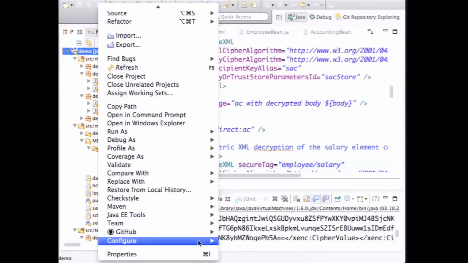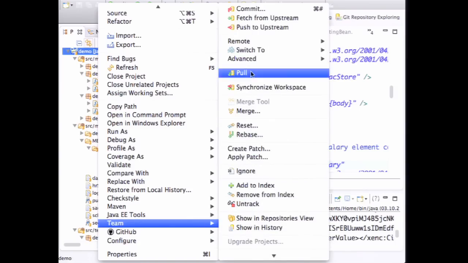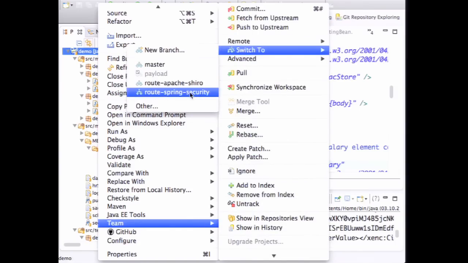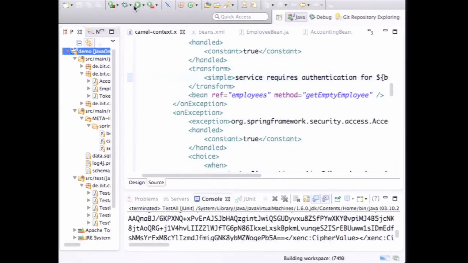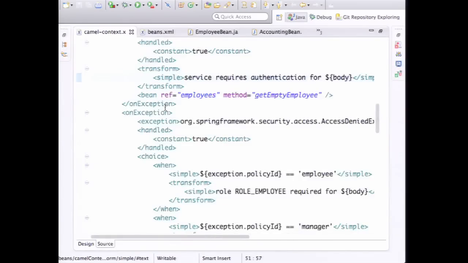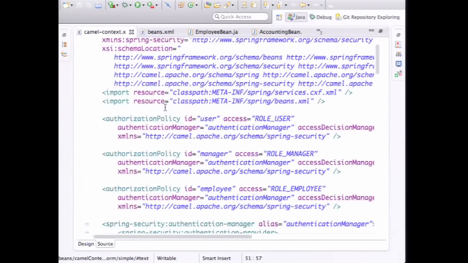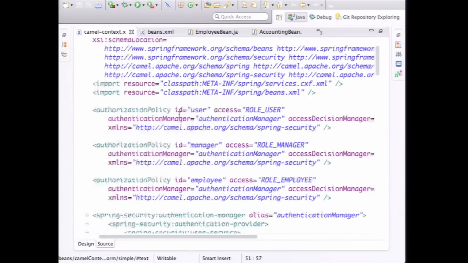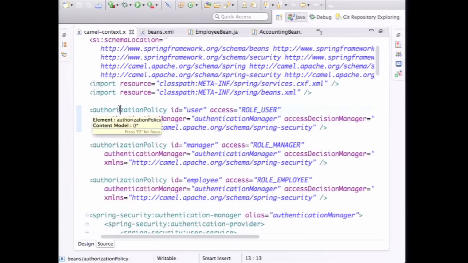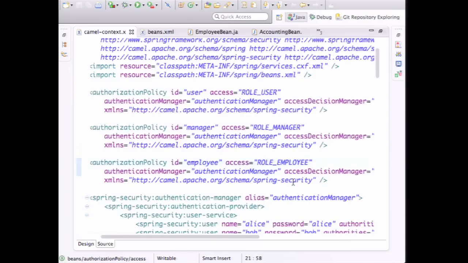And I've prepared another branch for that. Okay, we'll start out with the Camel context. And what you can see is I've provided 3 authorization policy elements, one for user, one for manager, and one for employee. User being the most general one, which will be checked at first, then manager, and employee, depending on whether you are manager or employee.